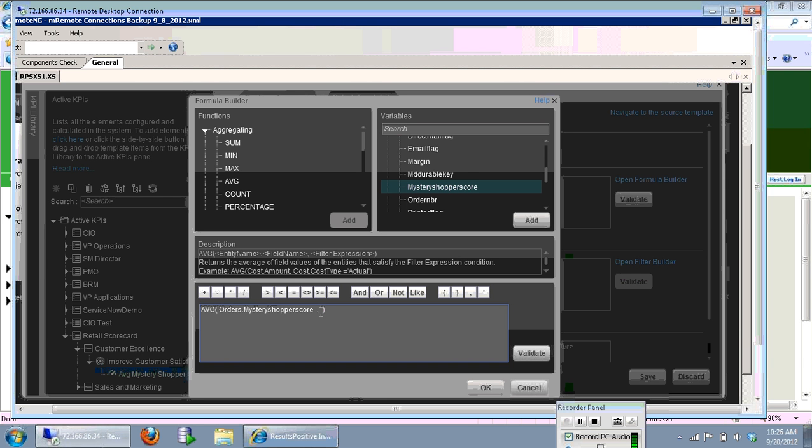The first one we're going to add is we're only interested in the orders where there is actually a mystery shopper score. Otherwise, it's going to deflate our value. Obviously, not every single order is going to have a mystery shopper attributed, so we only want those where the mystery shopper score is greater than 0. The second step is we want to define this to a time period. So I'm putting in the AND condition: if the mystery shopper score is greater than 0, and we need to define a time period.